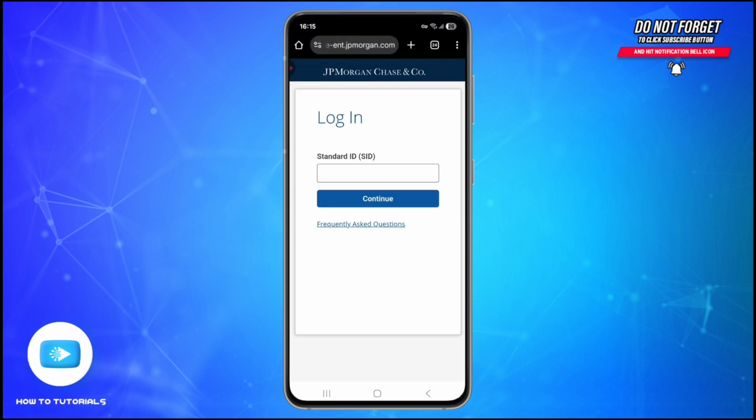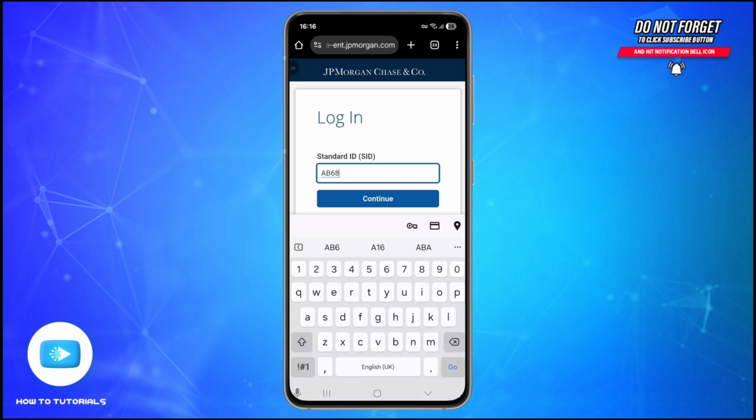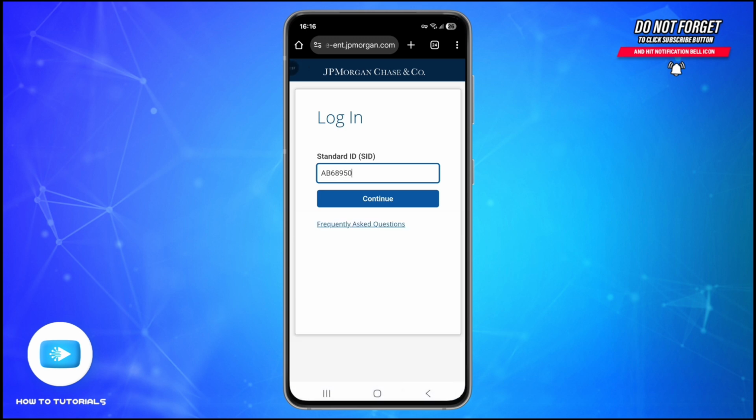Once the page loads, type your standard ID (SID) in the login field. And once done, tap continue. You may be asked for MFA, multi-factor authentication. Enter the OTP received via SMS or use your security token if prompted. On successful login, you will be redirected to your employee dashboard where you can view HR tools, benefits, payslips, and more.